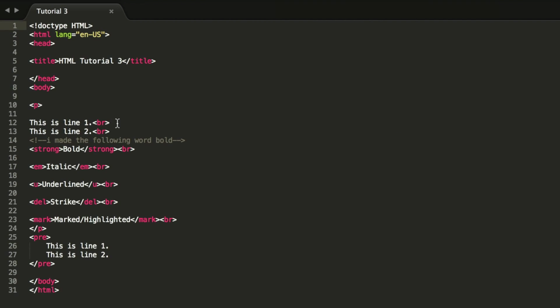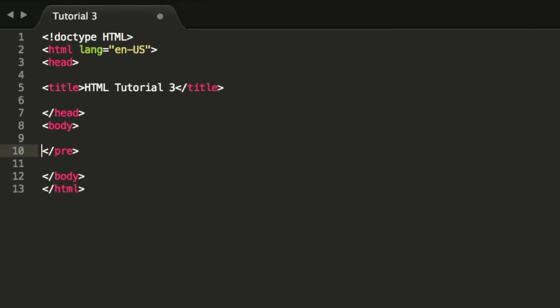So this is what we're gonna do today. I'm gonna show you the breaking tags, some bold, italic, underline, and strike tags, mark tags, and pre tag. So I'm gonna remove it and start from scratch so you can understand it.